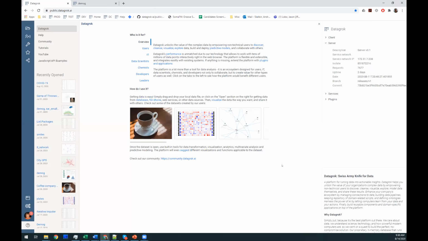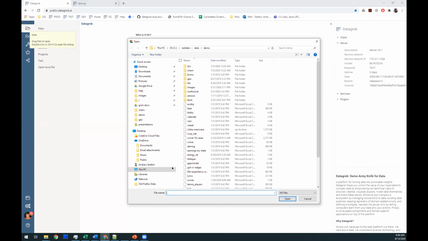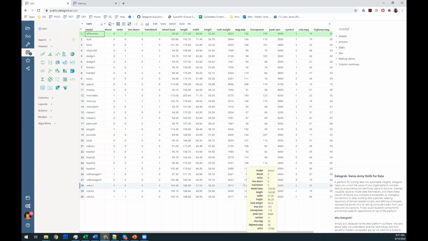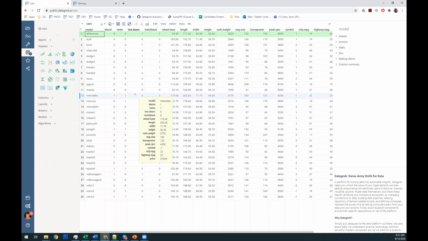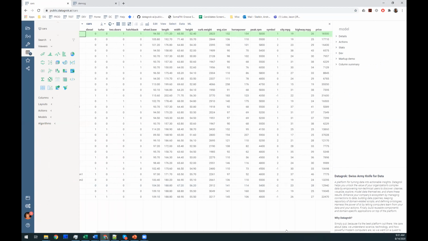All right, so back to the platform. And let's open some data file, because it usually all starts with the data. So that's a tiny data set that contains different characteristics, different attributes of cars.